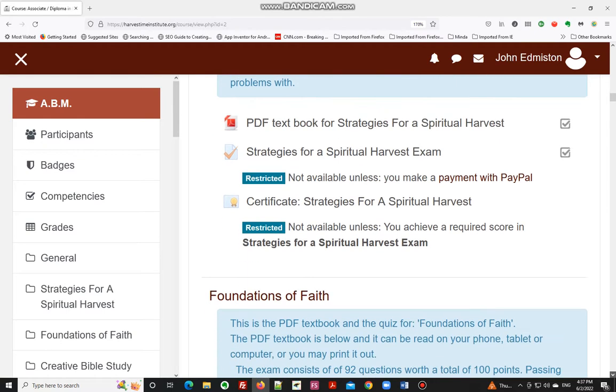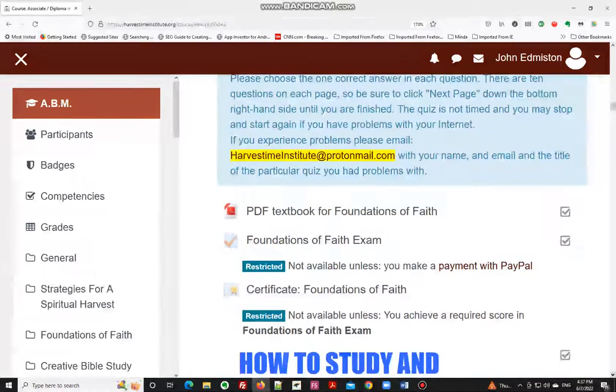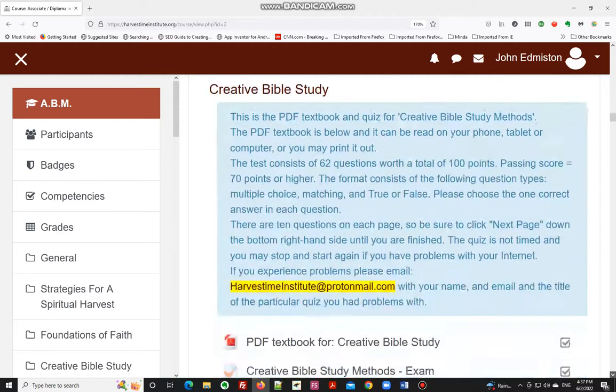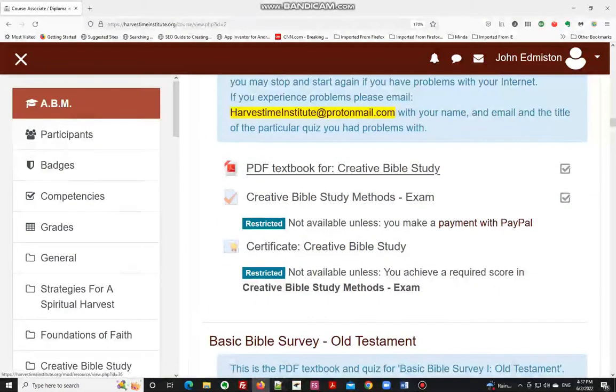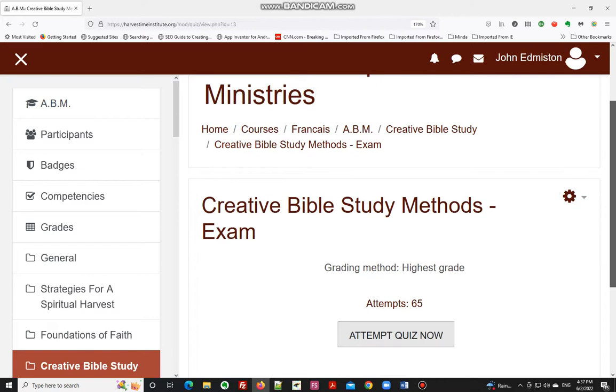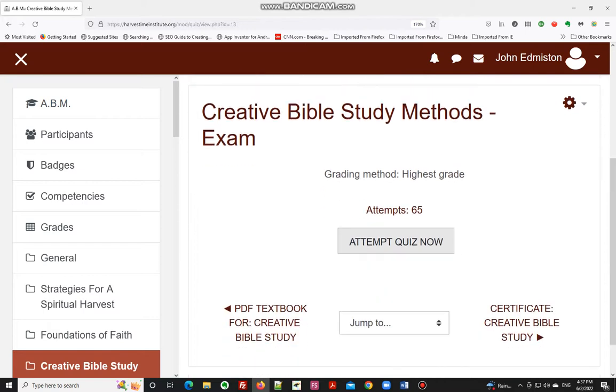Let's go down. Look here, Foundations of Faith, same thing, PDF textbook, the exam, where you pay with PayPal, and so we'll just pick a random subject, Creative Bible Study. Okay, you get a textbook, exam, payment with PayPal. Let's click on the exam here. It takes me to the exam, and it says 65 people have attempted this exam before me. So I'll go and attempt the quiz now.